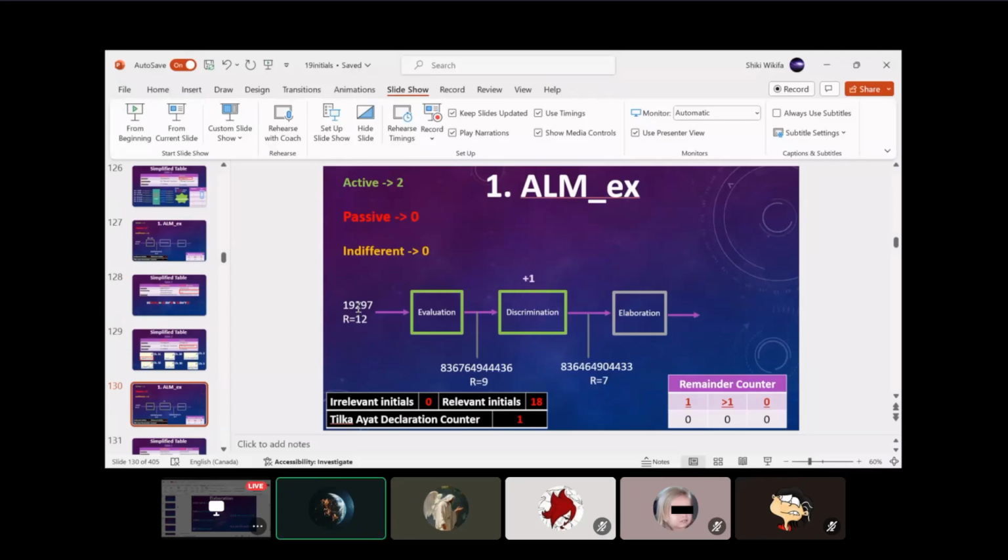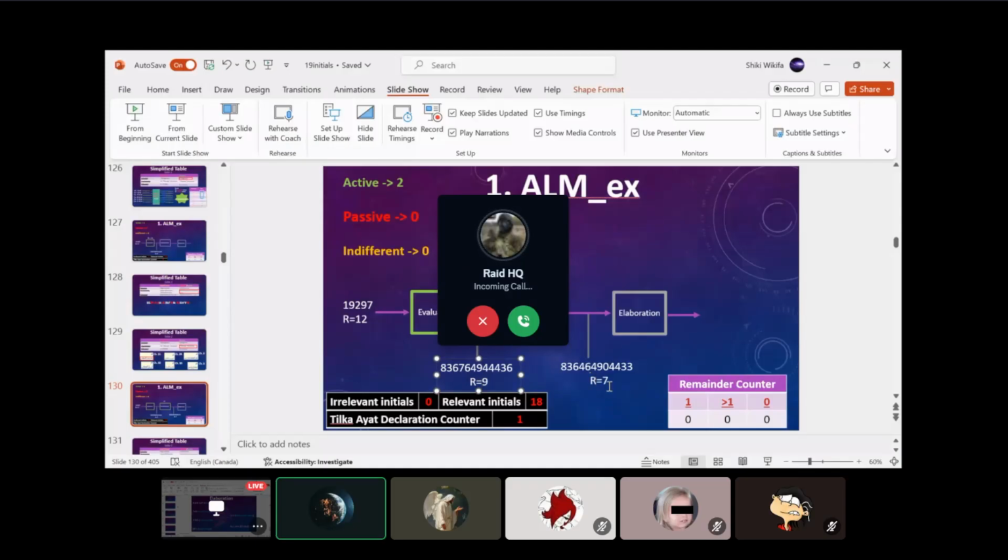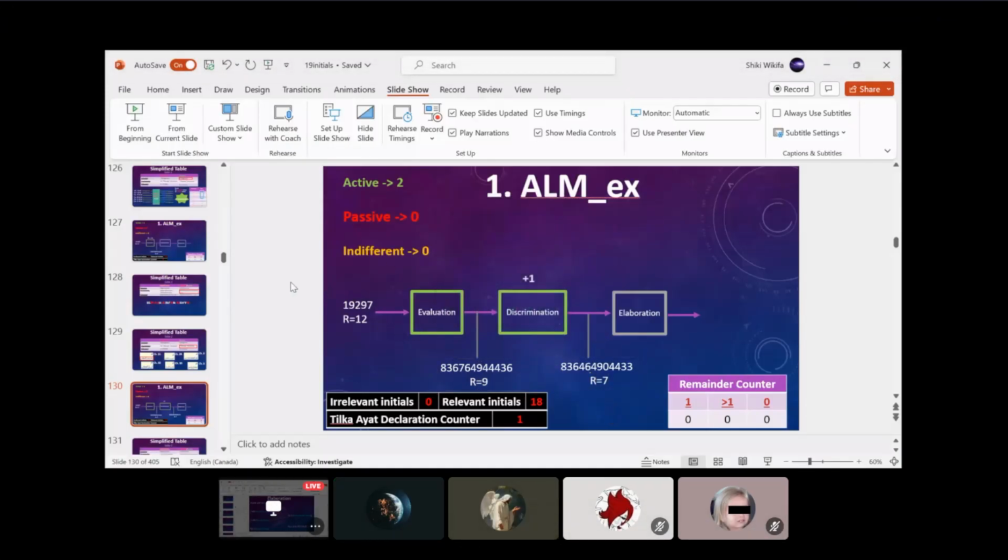And as you can see, the input here, right? We start off with our input 19,029.7, went down to a remainder of 9. And after discrimination, now it's at a remainder of 7. Okay.